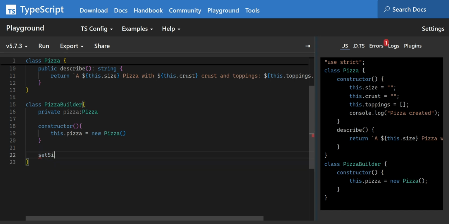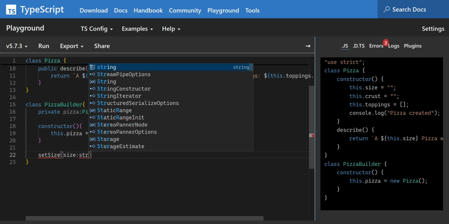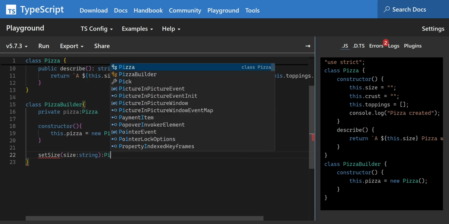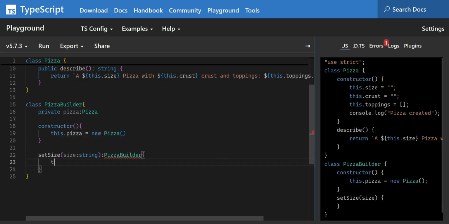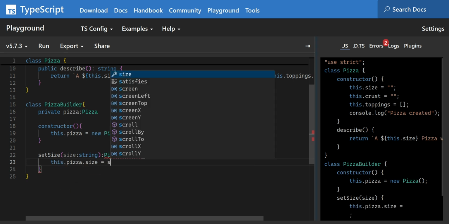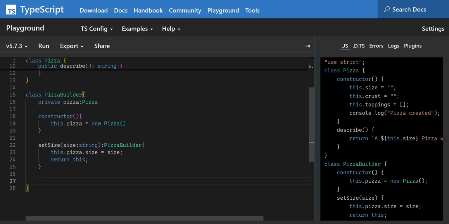First, start with size. A setSize method that gets a size as a string and returns PizzaBuilder. In this we say set pizza.size equal to size and return this. I will explain about return this and this PizzaBuilder when I'm creating an instance of PizzaBuilder.